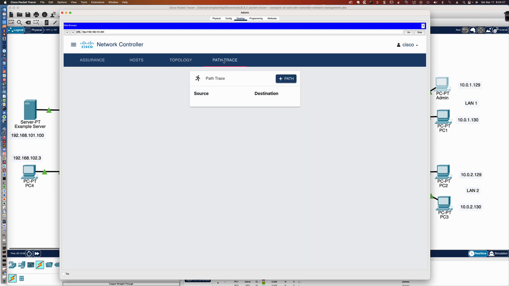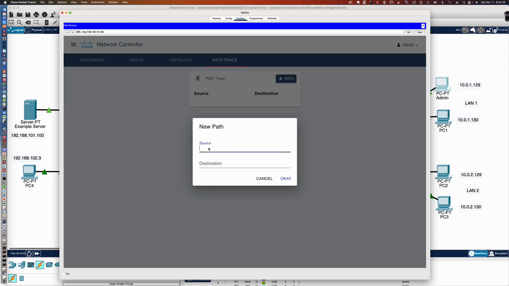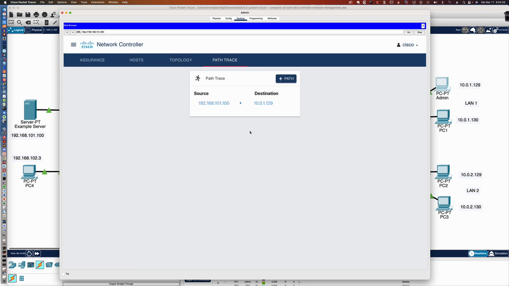Path trace, which is something that they're going to have us do right now, is that we can trace our path between two devices. So let's click on add path. Now you cannot put the host name in here. So let's just do 192.168.101.100. And we're going to go over to 10.0.1.129. So we're going to go from this server PT example server all the way over here to the admin PC. I'm going to click OK.